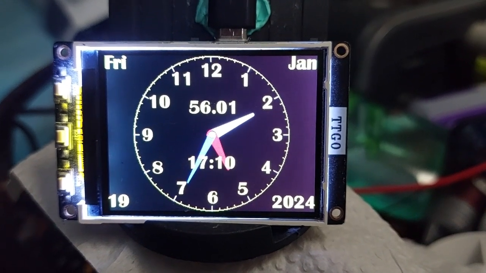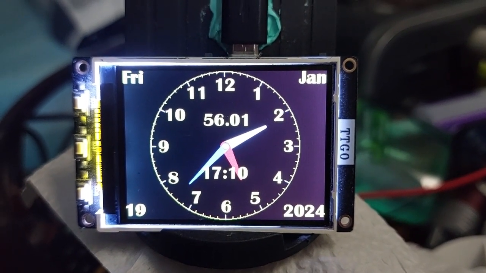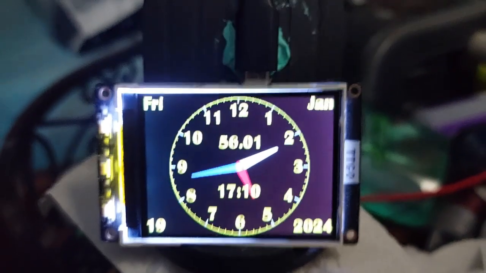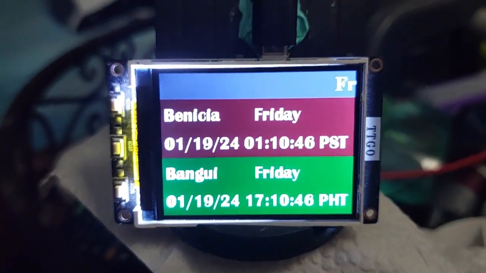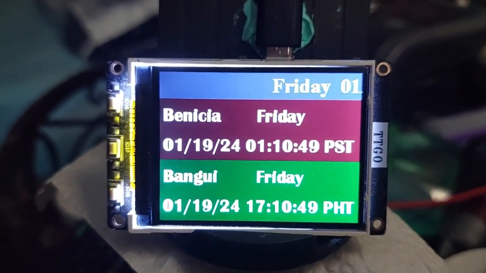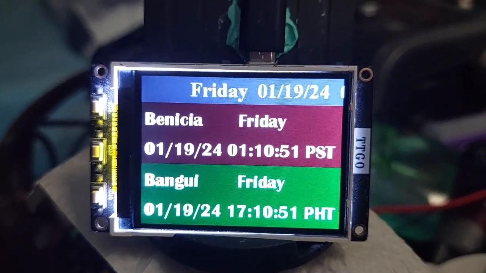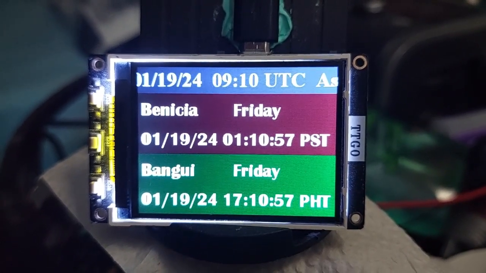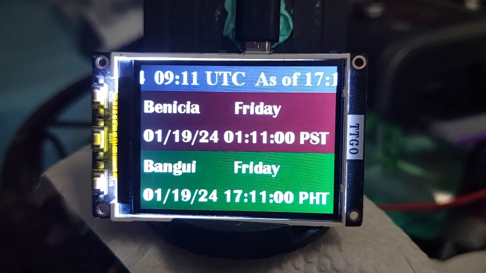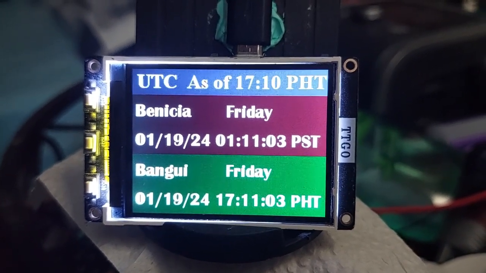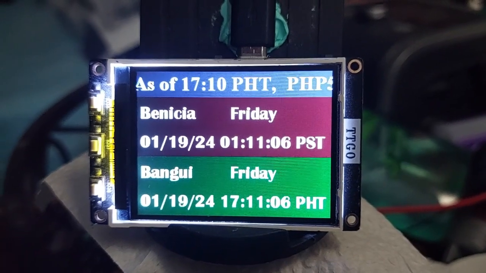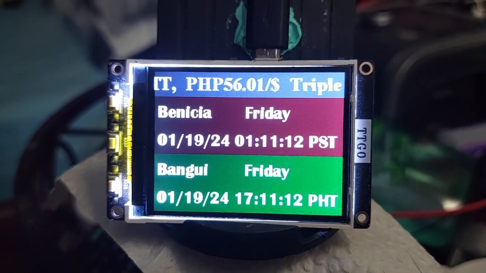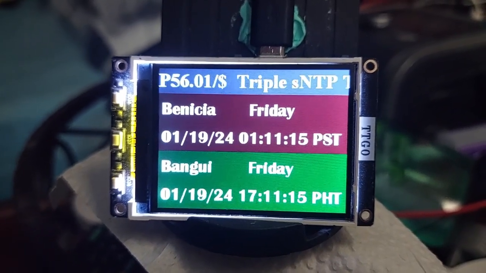And there you see we have the 56.01 peso per US dollar. And if we switch over to the other side, it starts again, and we will see UTC time come up. And then we have the extra phrase as of 1710, which was just 1 minute ago. Philippine time. Philippine peso is 56.01 per dollar. So it sticks that in there.